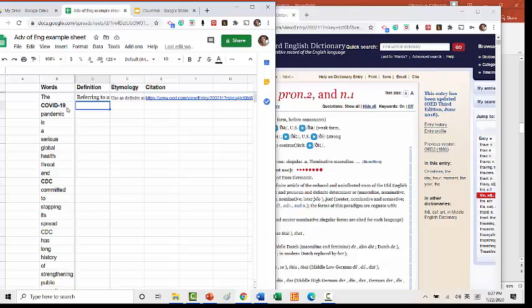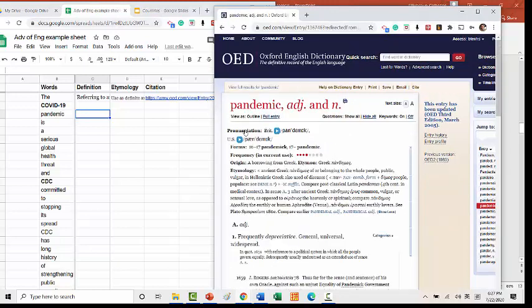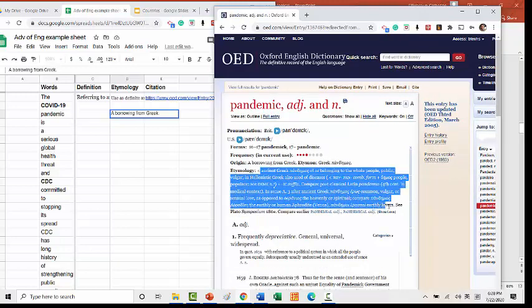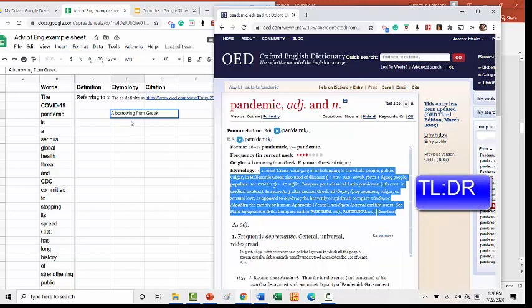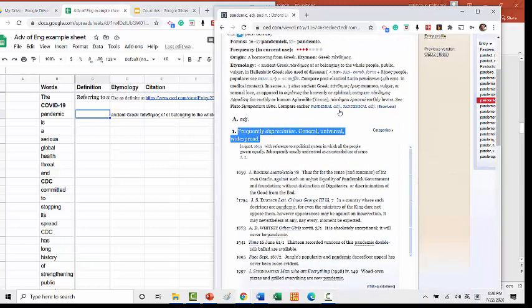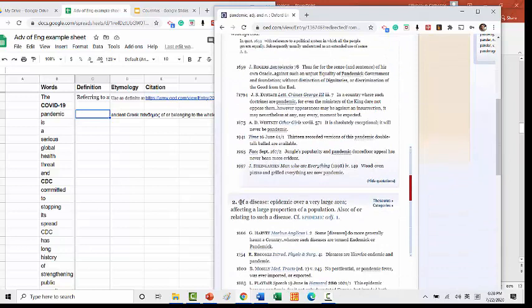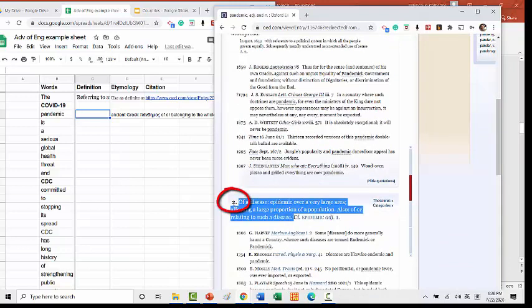COVID-19 is a modern word. We won't find anything on that in the etymological dictionaries. So next we'll go to the word pandemic. There was only one entry for pandemic. Its etymology is well worth copying in full. I don't feel like spending the whole time reading it. And now it has two definitions, frequently or of a disease, and that's the one that we're going to use. So I'm going to include the number 2. That's going to be useful later.